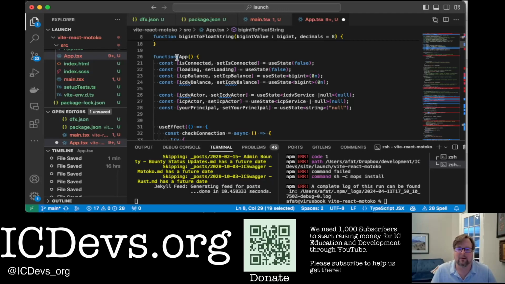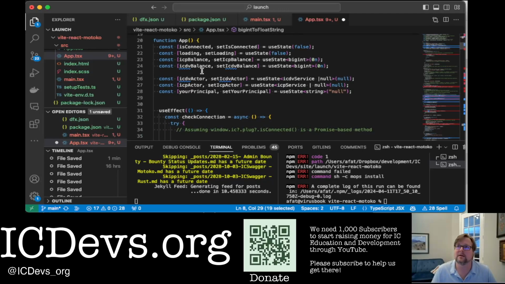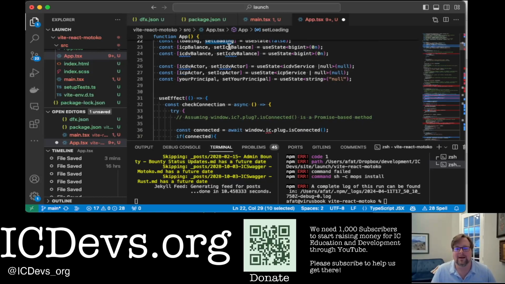We have our core function. We have a number of values that we track across our state, whether or not we're connected. This is if Plug is connected or not, whether or not we're currently loading. We keep track of our ICP balance, our ICDV balance. We need to set up our actors to interact with these backend contracts. So both our ICDV actor as well as our ICP actor. And then we want a principal. We want to know what our principal is so that we can show it to the user and they can send ICP funds to their principal so they can mint.